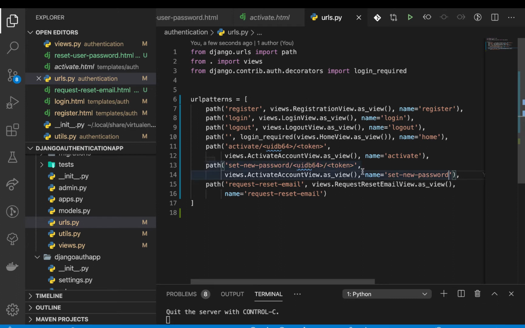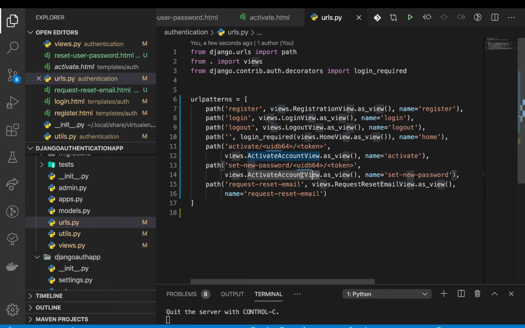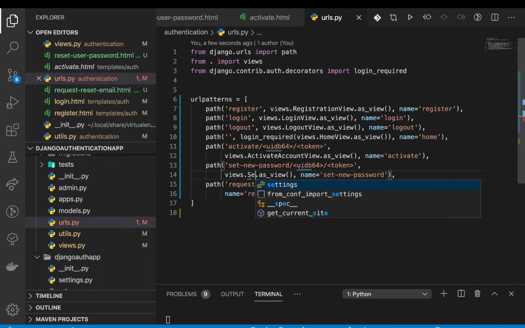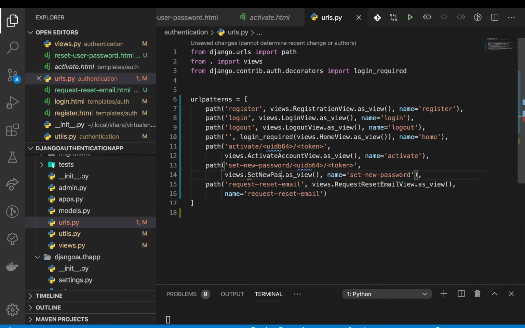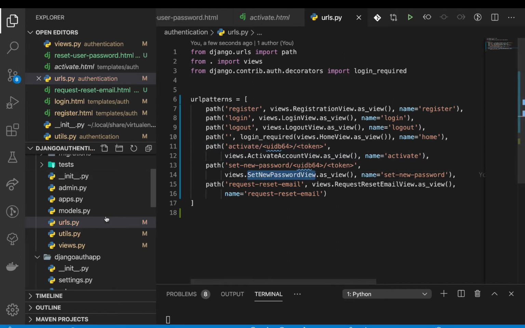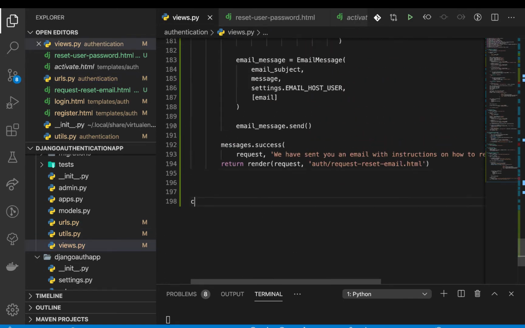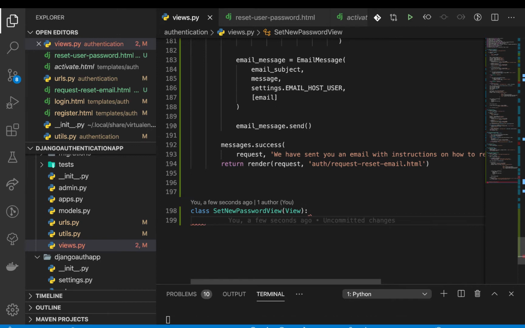Good. All right, so we need to set up basically the view that we'll go to. So I'm going to call it set new password view. So now let's go ahead and create it. So in our views.py, down here, let's create it, class that one. It's going to inherit from view, and then we are going to need to have a GET request and a POST request. So for now, we are going to handle a GET request.